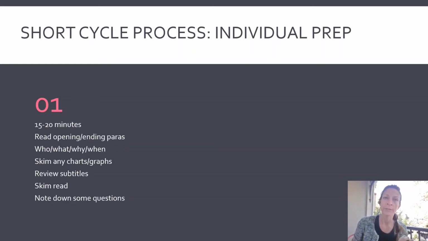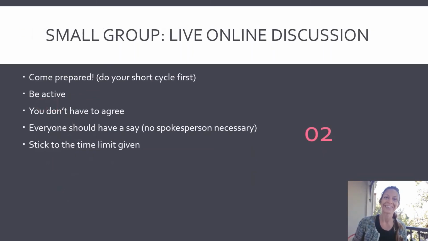So it's a really good idea not just to note down major points from the case studies, but also any questions that you have. If you can commit as an individual to spend 15 to 20 minutes on each case study, whether it's videos or a written document, and follow these few steps, we're going to have a better discussion together. And that's where small group work comes in.